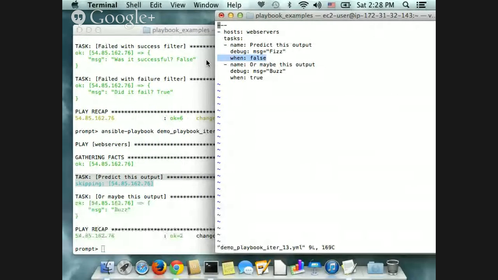So we actually see that predict this output didn't run, but maybe this output did because of the when. So all about when. I can put more complicated things over on the when side.